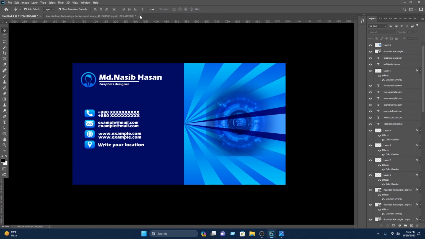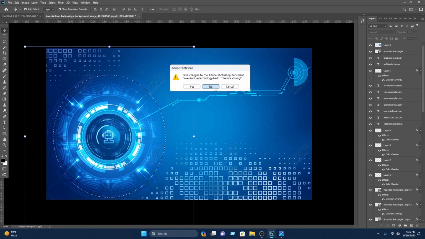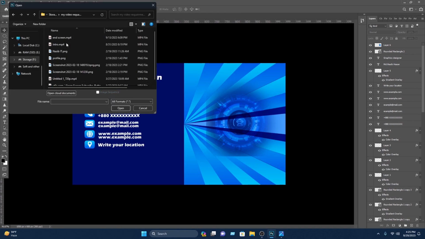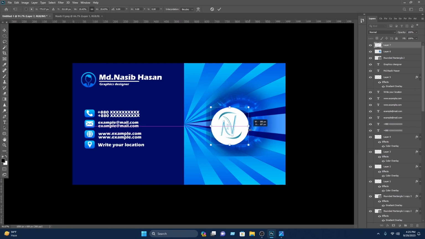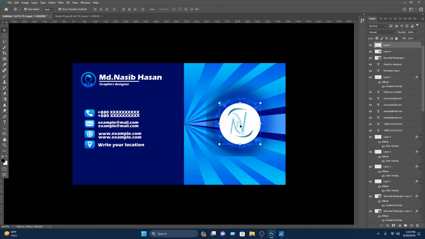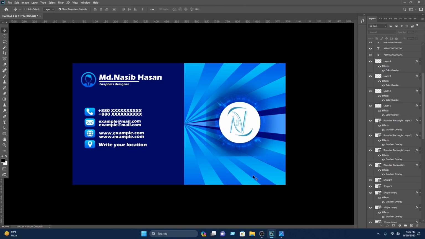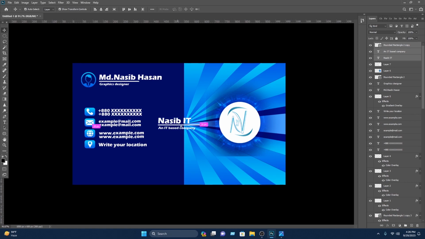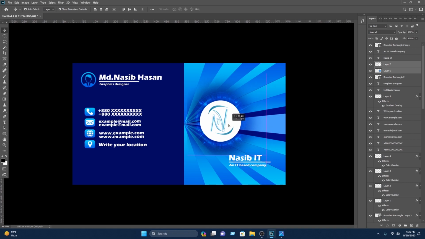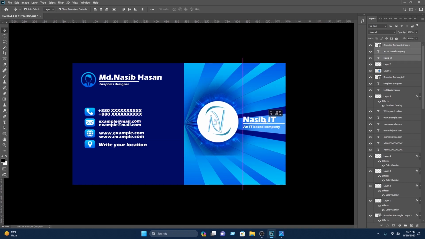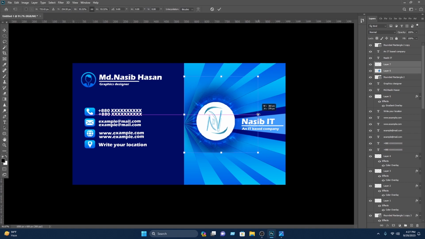After that, you have to open your logo, so I am opening my logo from ABC. Then you have to write this text in here, then you have to set this text in here, then you have to select these layers, then drag these layers in here, then you have to select this layer from here, then drag these layers in here. Then you have to select these layers again, then decrease the size of these layers.